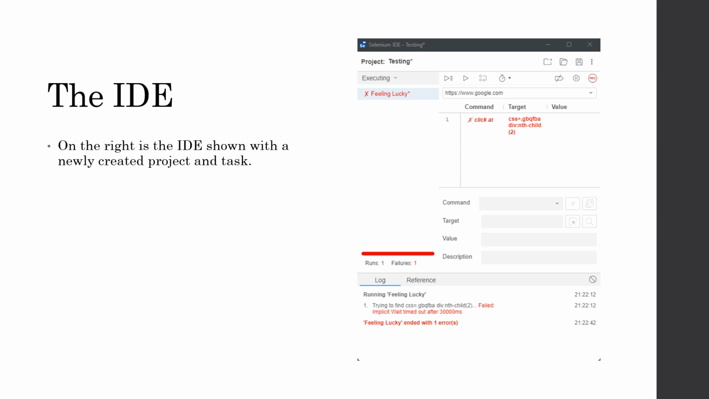or the task, and it tried to find the CSS button that I clicked on. It's pretty easy to get a target and use a command with Selenium IDE.